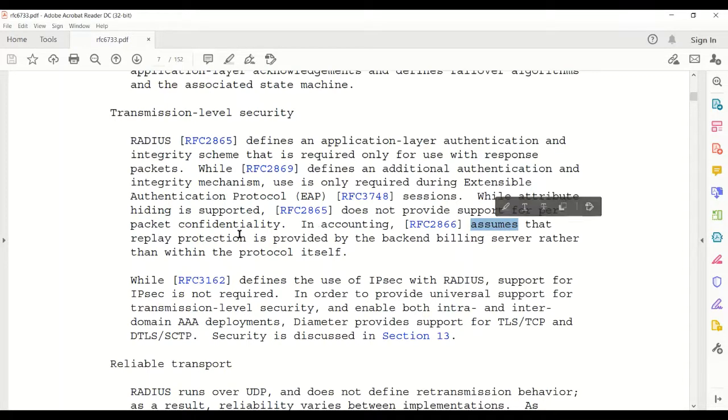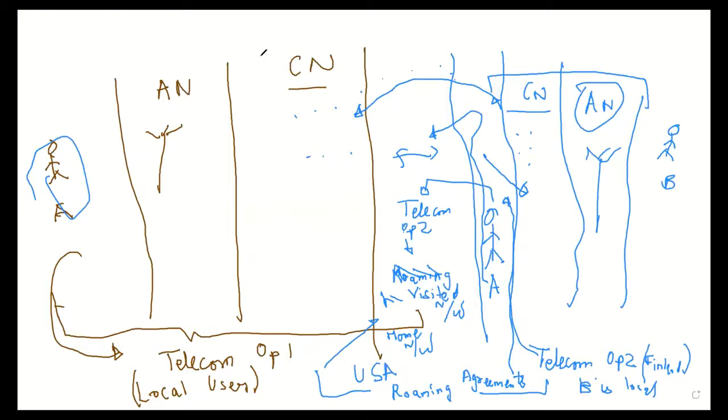Assumes that replay protection is provided by the backend billing server rather than within the protocol itself. All right. So basically, let's quickly see what replay protection is. Let me share another window, the whiteboard again, and we'll see what that is. Let's clear this first. All right. So what is replay protection?